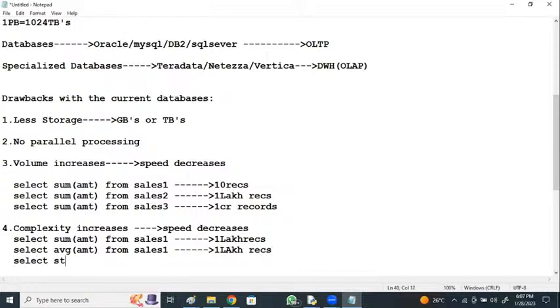Select the standard deviation of amount from sales one. So all this has got 1 lakh records, same sales one only, right? Which query executes faster among these: sum of amount from sales one, average amount from sales one, standard deviation of amount from sales one?